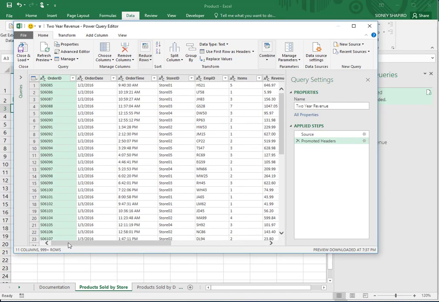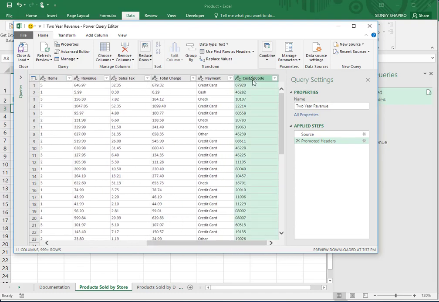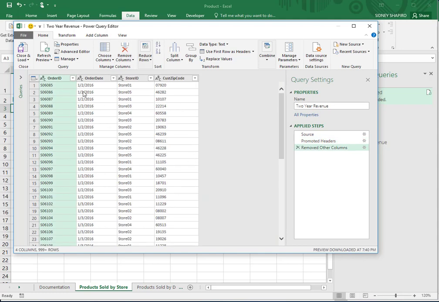Okay, so next, let's go back here and we're going to click on Order ID. Then we're going to pick Order Date, Store ID, that's this one. And lastly, we're going to pick Customer Zip Code. And again, I'm holding down on the Control key to grab those columns. Right? So then what we're going to do is we're going to remove other columns like this. So we only have these 4 left. So Order ID, Order Date, Store ID, and Customer Zip Code. Right? So next we're going to click on Order Date over here.